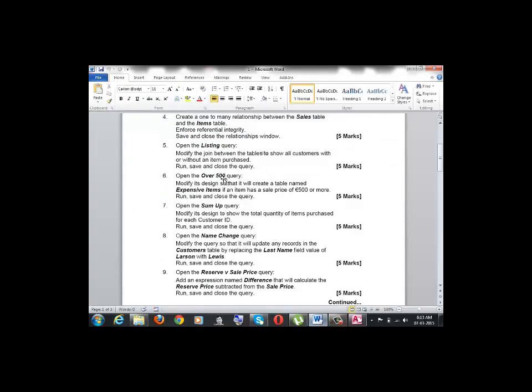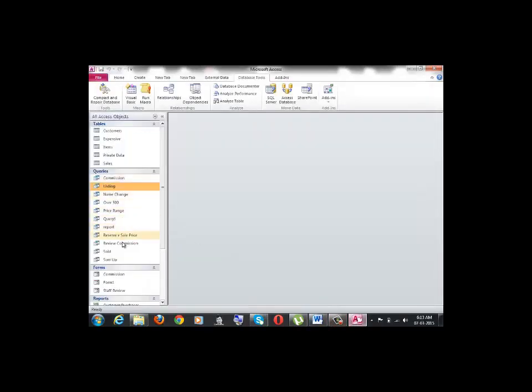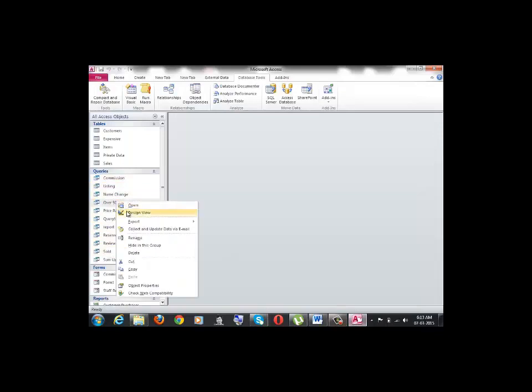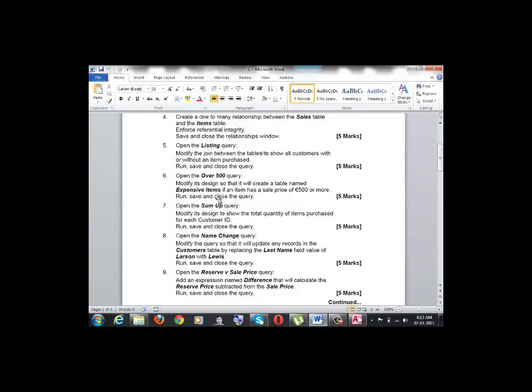Okay. So open the over 500 query. Open the over 500 query. And then do what? Modify its design so that it will create a table named expensive items if an item has a sale of 500 or more. The runtime calculation. Hold on, please read the question again. You have to make a query, and when you apply any criteria in the query and run it, it should create a new table. The query should be converted into a table. A query is a query. A query is not a table. Yes or no?